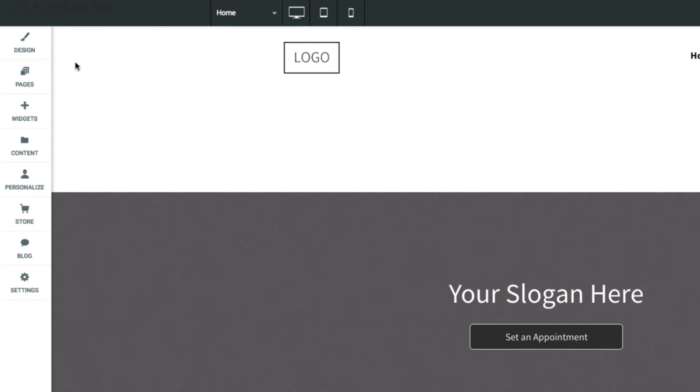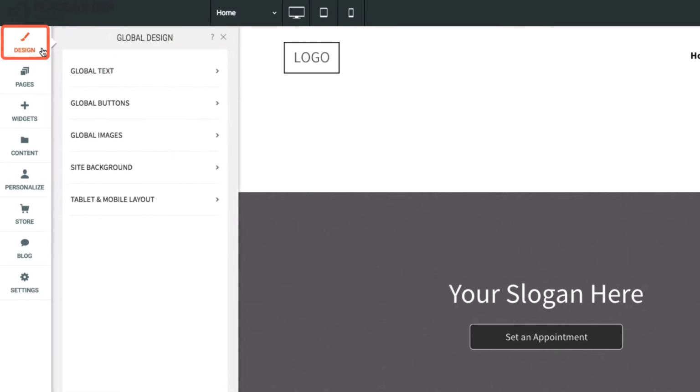To make global design changes, open the Design section on the left sidebar. You can adjust global settings for text styles, buttons, images, site background, and tablet and mobile navigation layout. Let's go over some of the settings you'll use most often.